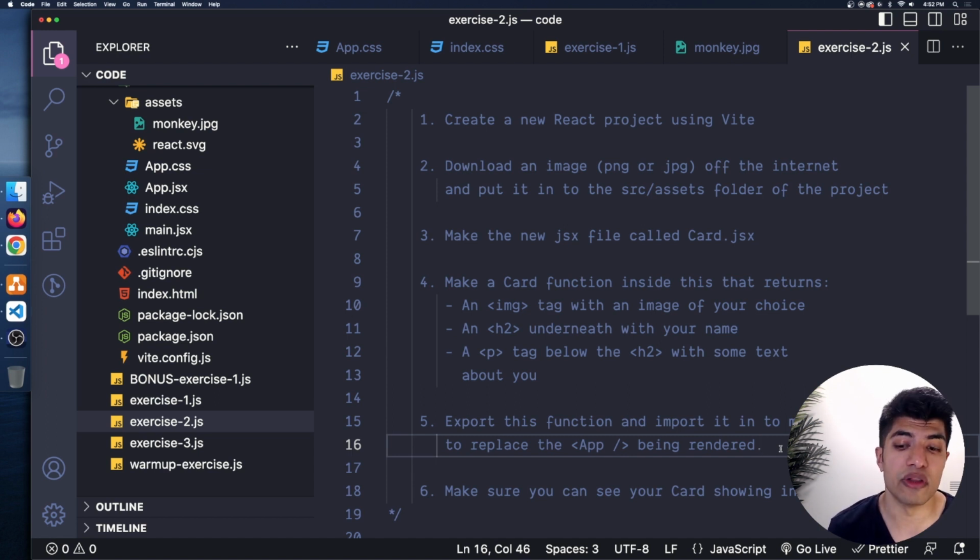And then once you're done with all that, switch over to your browser and make sure it actually renders correctly as you would expect. So a few steps here. This is going to be a bit more of a complicated component. Give that a shot, and then we'll go through it together.